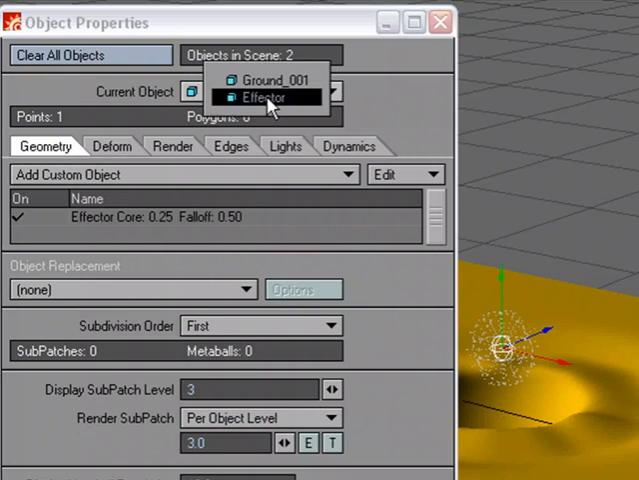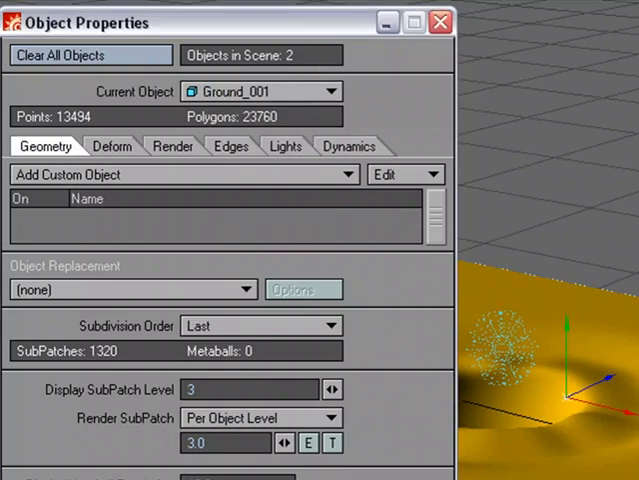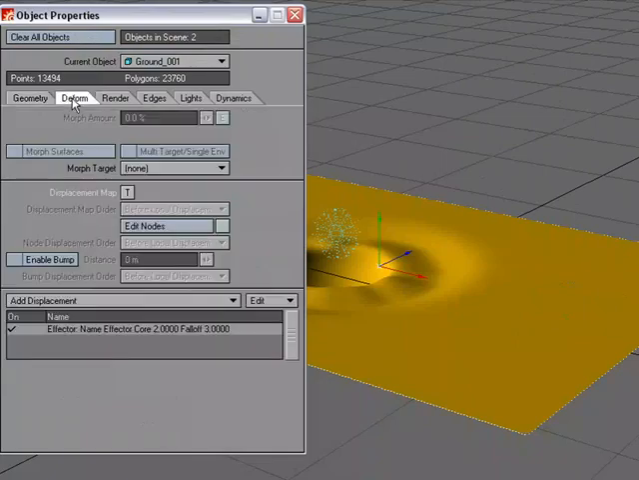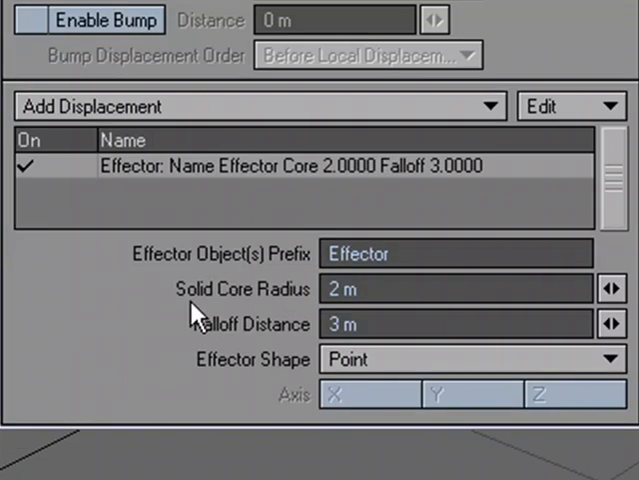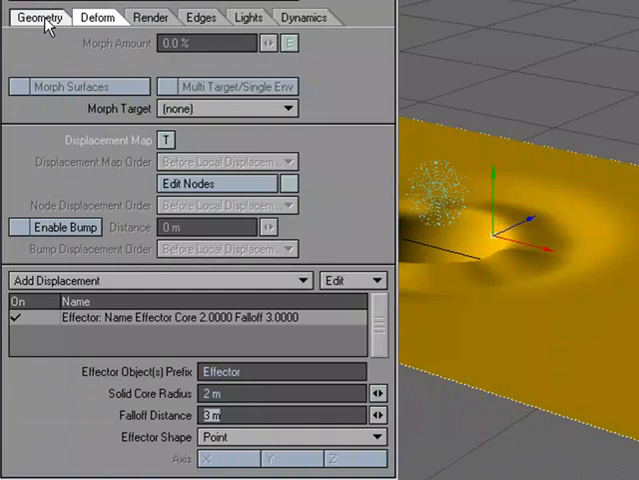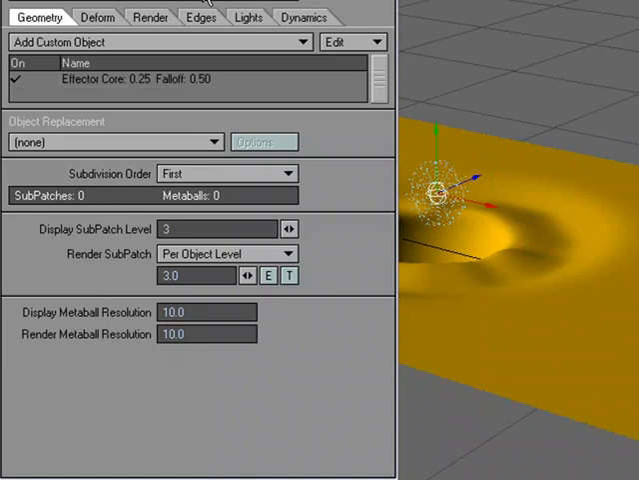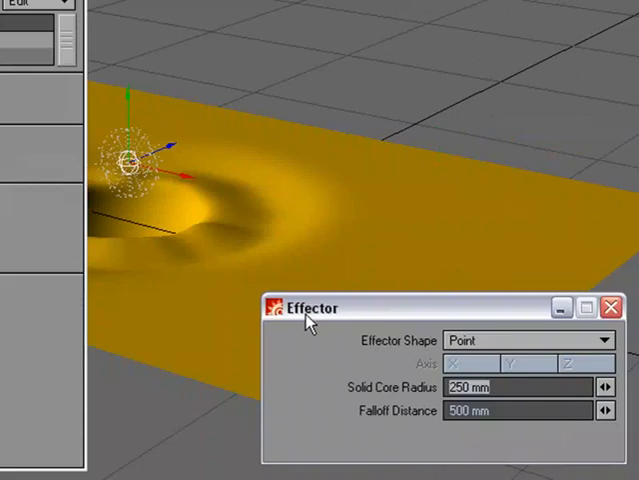So what we need to do is go over to this geometry that's being displaced, come over to the Effector displacement, and see that the solid core is set at 2 meters and the fall off distance is set at 3 meters, and the effector shape is set to point. So I'm going to go over to the Geometry tab, back over to the null, which is our effector, double click, and we'll see that the effector shape is a point.